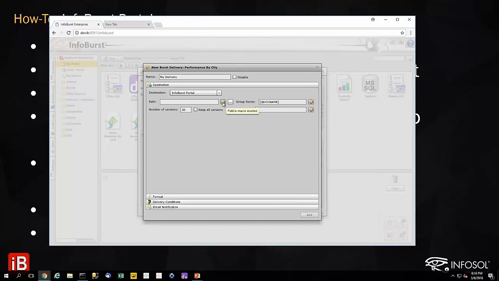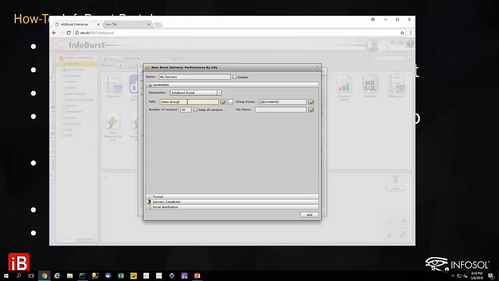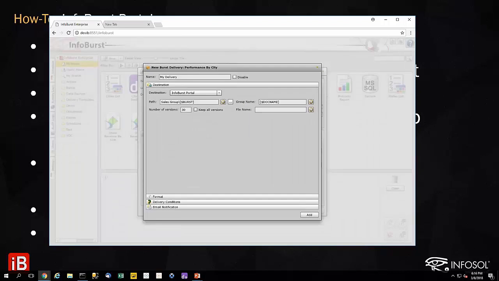And just a reminder, anywhere you see the M icon means that this field supports InfoBurst macros, and we'll actually use one here in just a moment. So let's send this to our sales group folder. And we want to create, let's say, a subfolder with the name of our burst. We'll just leverage our burst macro. And so here in our macro builder, I'll add the burst macro to the end of that path. So at runtime, InfoBurst will create a subfolder called InfoBurst Portal, and in it, it will create this portal content.